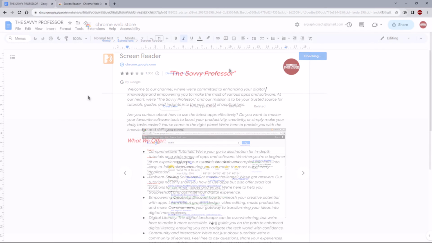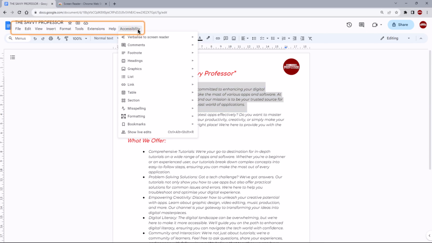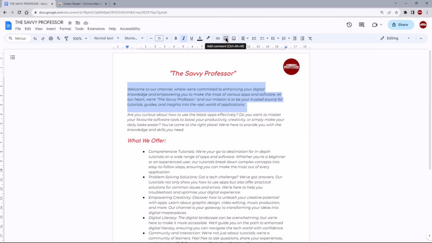Return to the Google Docs document you want to listen to, select the text you wish to listen to, and go to the Accessibility option, then click on it. A flyout window will appear. Within this window, position your cursor over Verbalize to Screen Reader. A small menu will appear. From this menu, select Verbalize selection. Congratulations, you have completed the process.